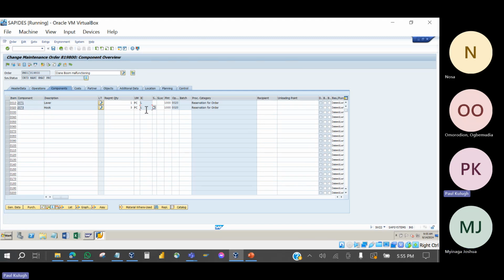So when we're discussing, L means that they are stock items. That is, they are already kept in the warehouse, already stored in the warehouse. So when we're creating the BOM, it means that they are spare parts?